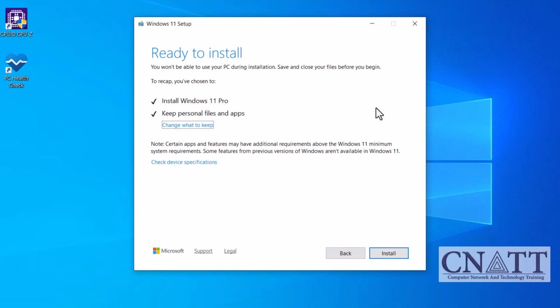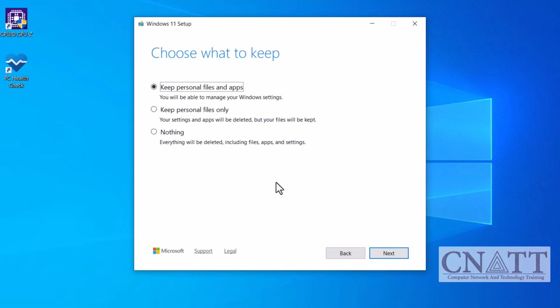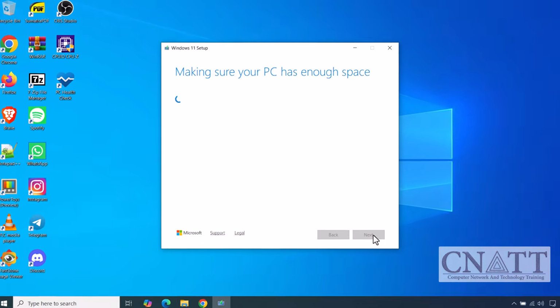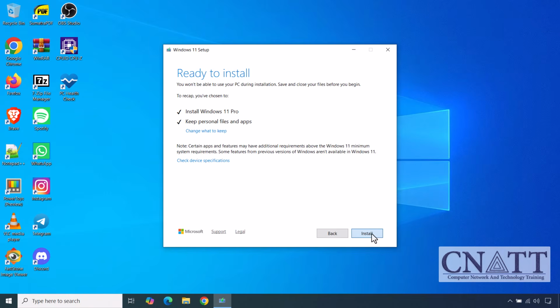Windows will prompt you to choose what to retain during the upgrade. Click Change what to keep. To preserve all files, apps, and settings, select Keep personal files and apps. If this option is disabled, the ISO language may not match your current system. Click Next. Click Install to begin the upgrade.